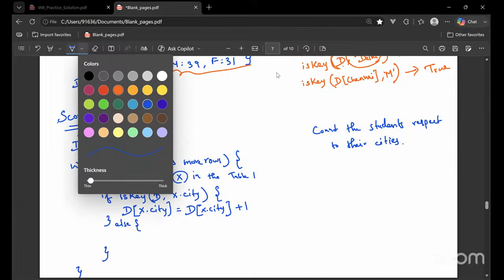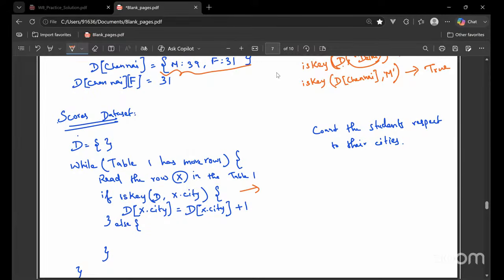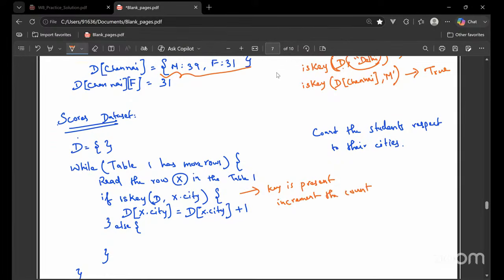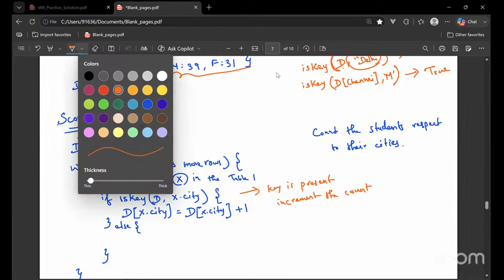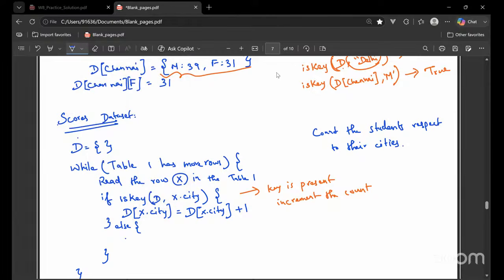So this line does: if there is a key already, if the key is present, you increment the count. Basically, dynamically you initialize your key and increment the count. Sorry, you're just incrementing here, not initializing. If that key is not present, we can take d of x dot city equal to 1. Why are we initializing as 1?